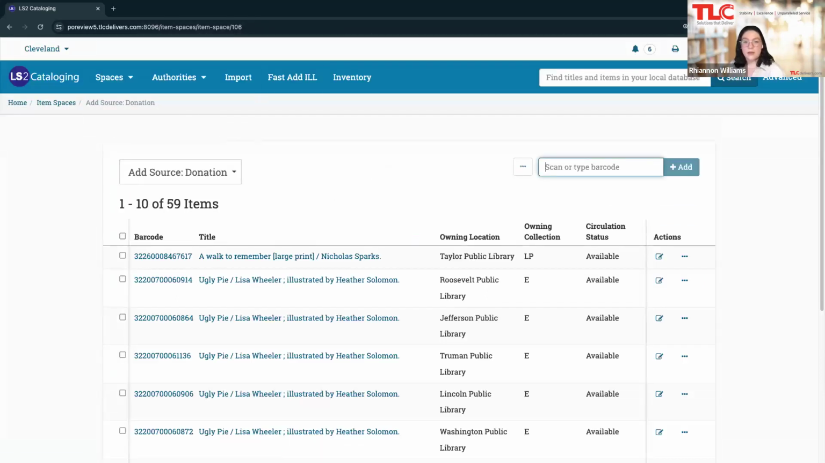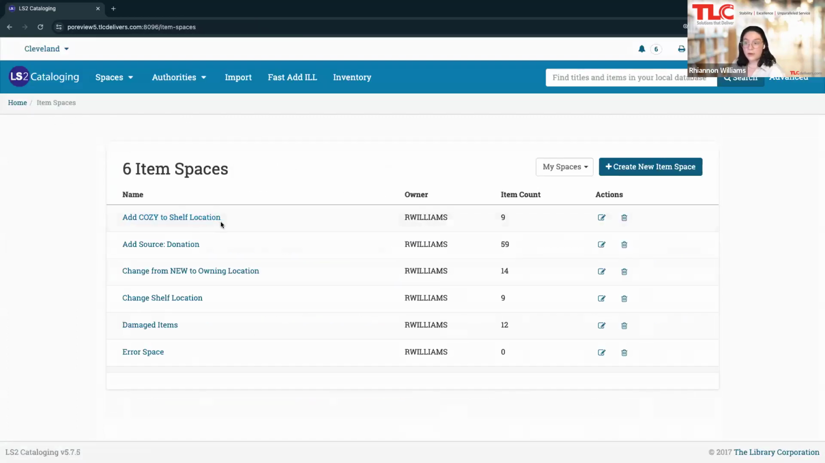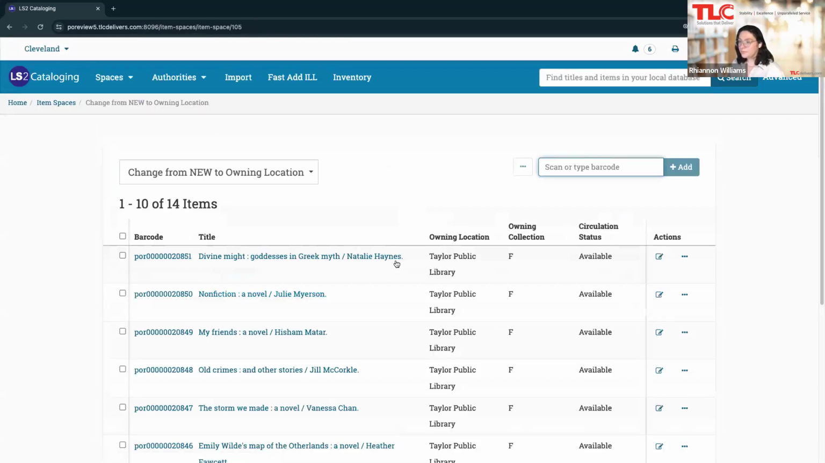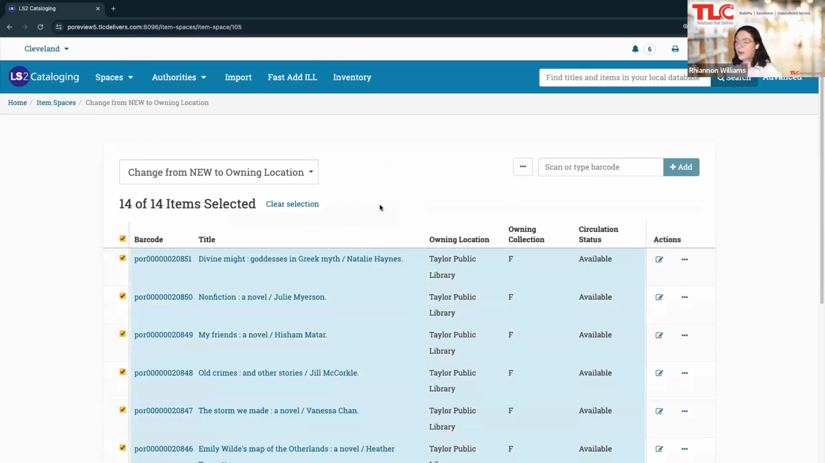So the next option I want to show is where we can batch edit the holdings code. I want to change all of these items. As an example, as a scenario, in my previous library, we would have all of our new books set up, and they would be in a display up at the front.